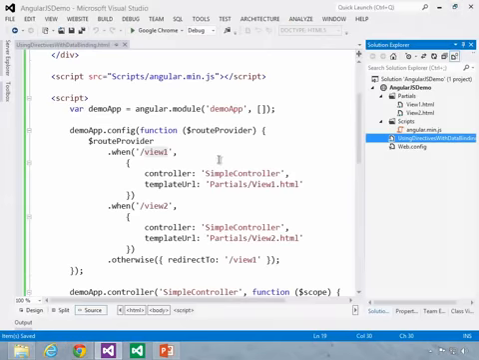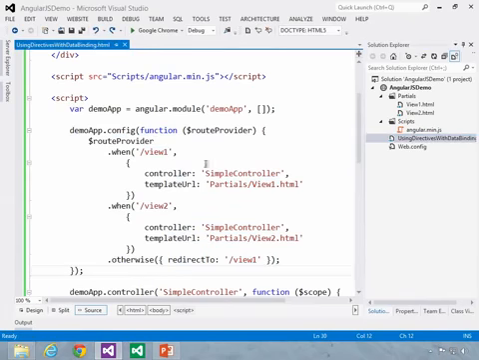So that's an example of how we can come in, define a module, define some routes, and then on those routes hook up a controller to a view, and now Angular will automatically load those routes for us.